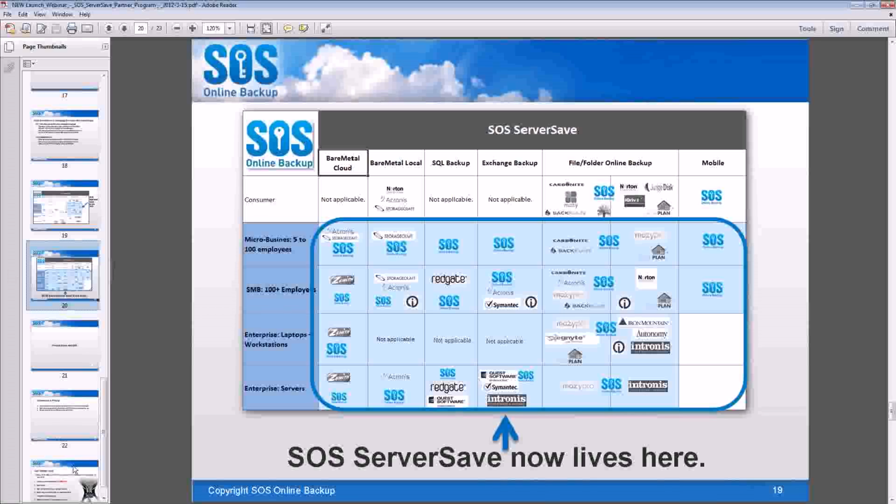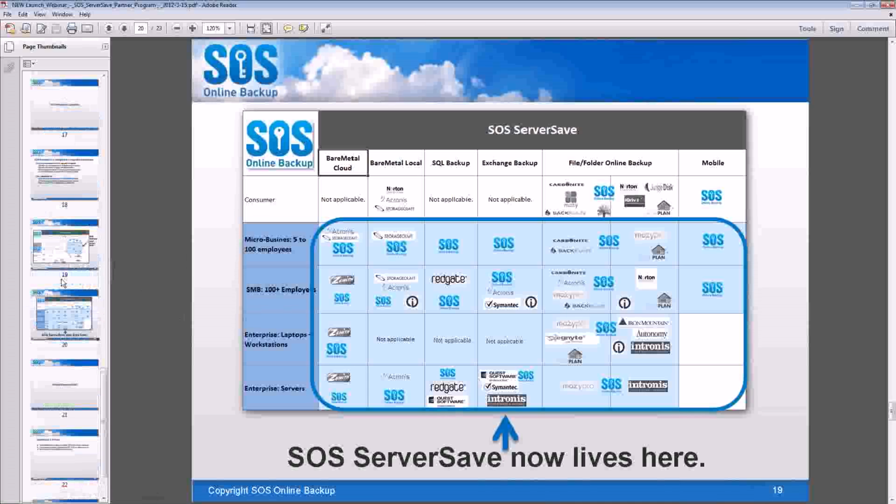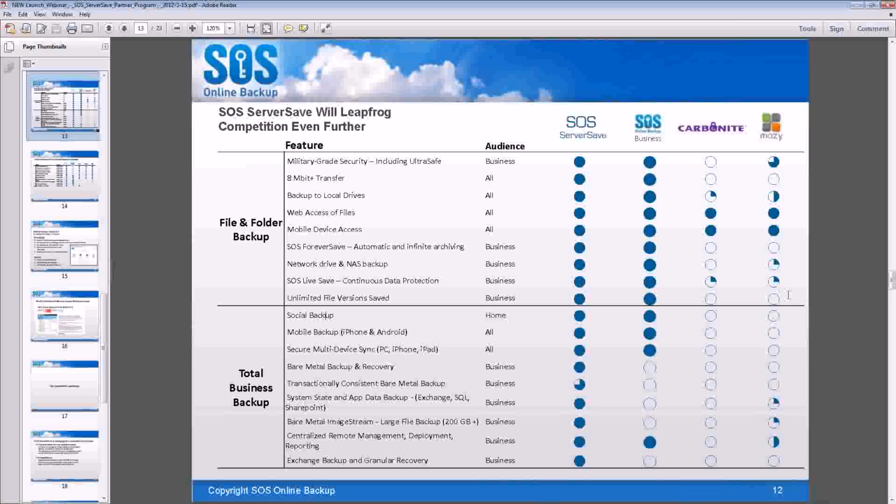Jonathan says, key advantages when competing with Mozy Pro. Well, Mozy Pro is a weak solution, Jonathan. Also from a reseller perspective, it's a weak solution. They don't have a reseller program to speak of, but here's Mozy Pro, and here's the SOS functionality. Some obvious things they're missing: bare metal backup, Exchange backup, granular recovery, SQL Server backup, mobile backup, any sort of true enterprise management and reporting functionality, although their centralized management portal has gotten a lot better. But the Mozy Pro product just doesn't compete well against the SOS ServerSave. It competes against that consumer home user offering.